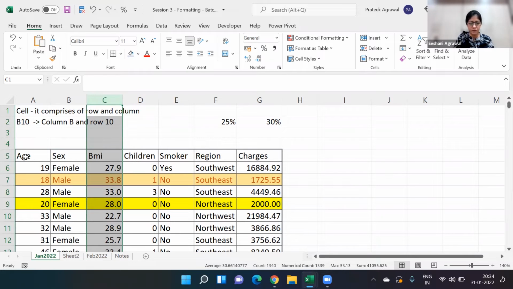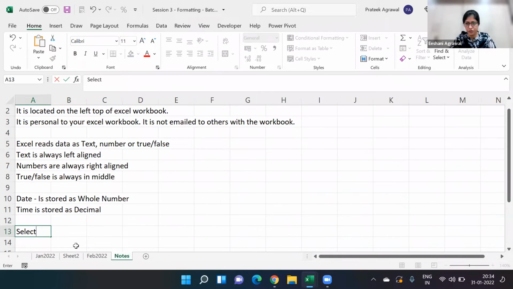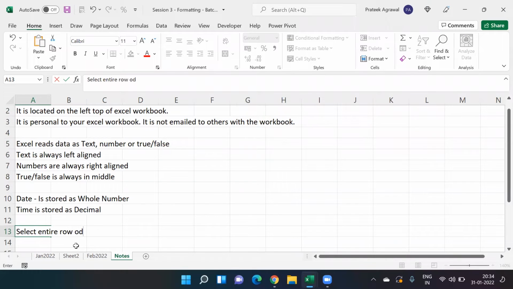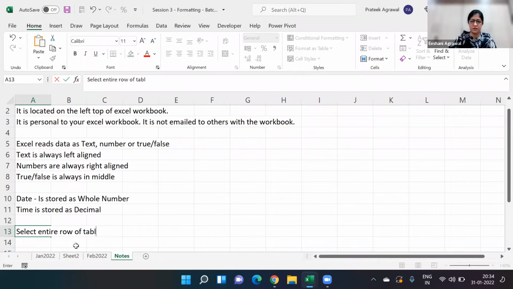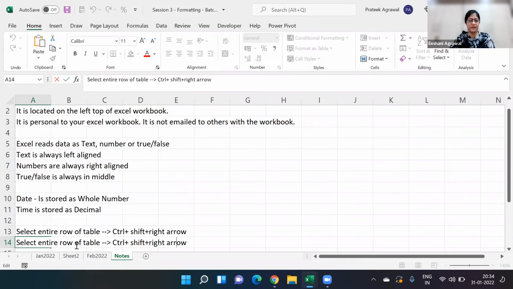So what we can do is we can select the entire row. Does anybody remember the shortcut for selecting the entire row in one go? How do you select the entire row? What is the shortcut? Control Shift and the right arrow key. So select entire row of table. It is Control plus Shift plus right arrow. Okay. And if I have to select the entire column of a table, then it is Control Shift and a down arrow.